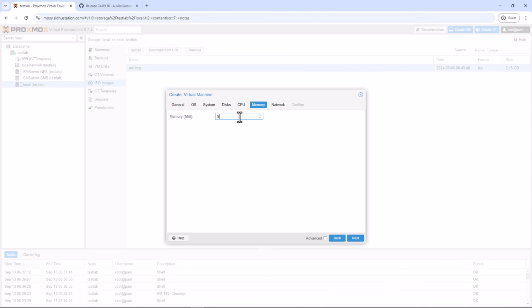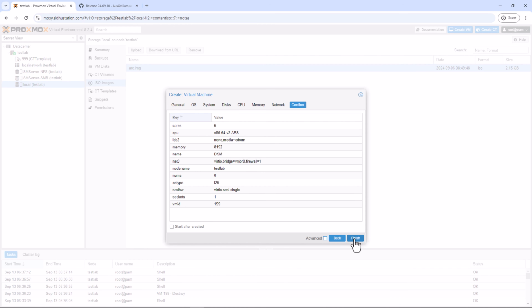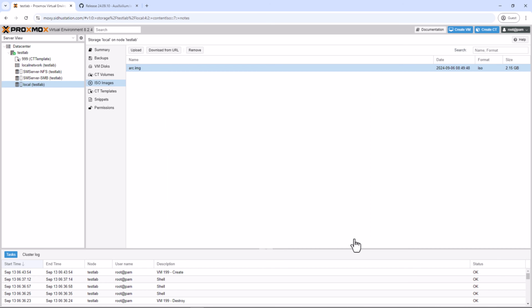Click Next. Under Memory, I'll set 8 GB. You can set as per your host machine, but it's recommended to have at least 4 GB. Click Next. Under Network, you can assign a static IP, but I'll keep everything as default, so IP assignment will be through DHCP. Click Next. Verify your settings and then click Finish. Give it a moment so the VM appears under our Proxmox node.